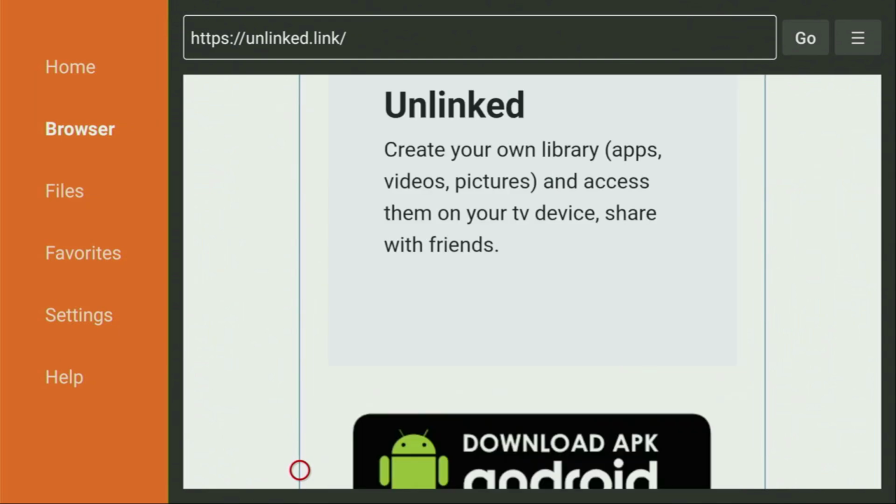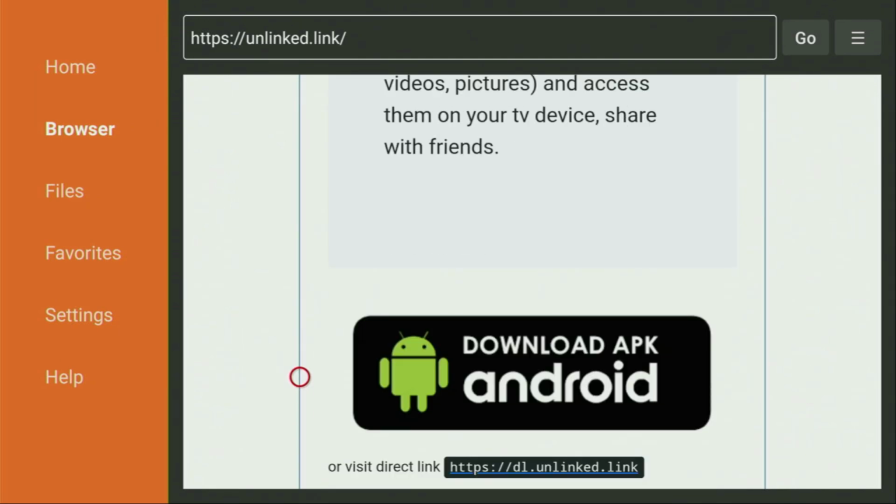Then what you also have to do is scroll down a bit until you see that download APK Android button. We gotta click on it, and in a couple of moments the download of Unlinked is going to start. Then click on install and wait until Unlinked is installed to your Firestick.